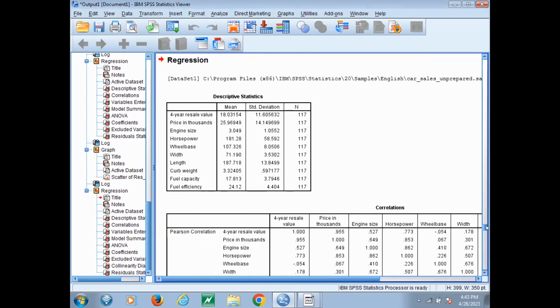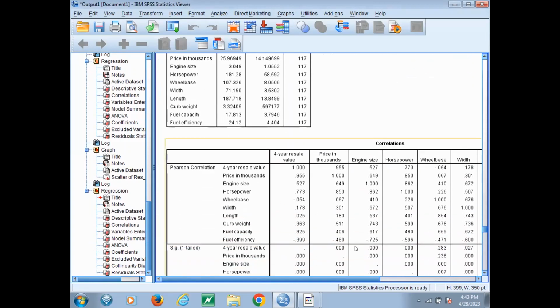So when you consider the correlation table, see the column of price in thousand. Price in thousand is highly correlated with Fourier resale value. It is also highly correlated with horsepower. Similarly, engine size is also highly correlated with horsepower. So you can say that the problem of multicollinearity occurs in your data set.